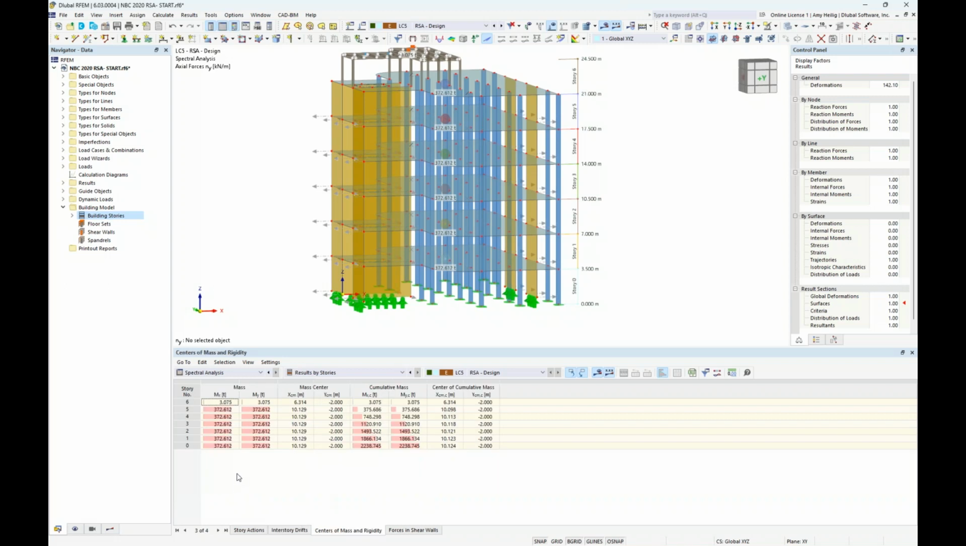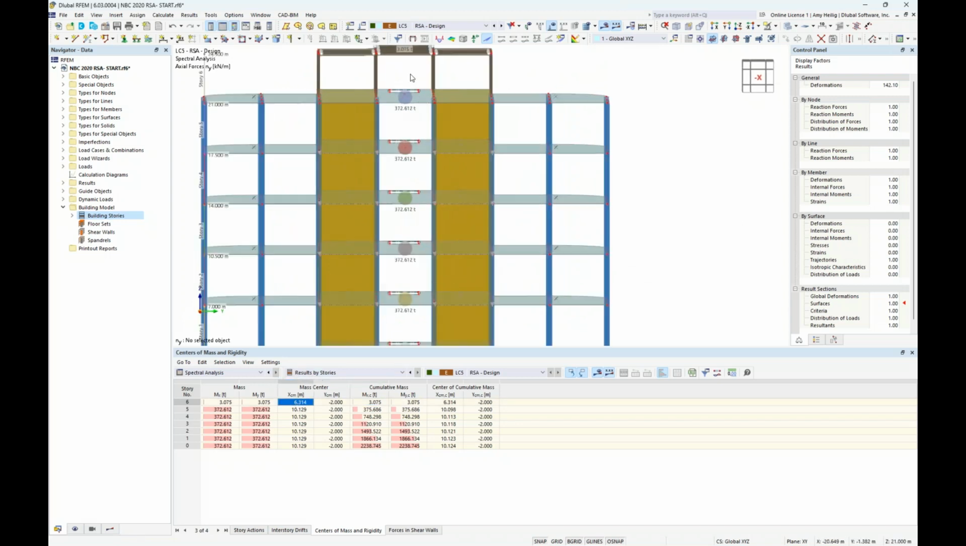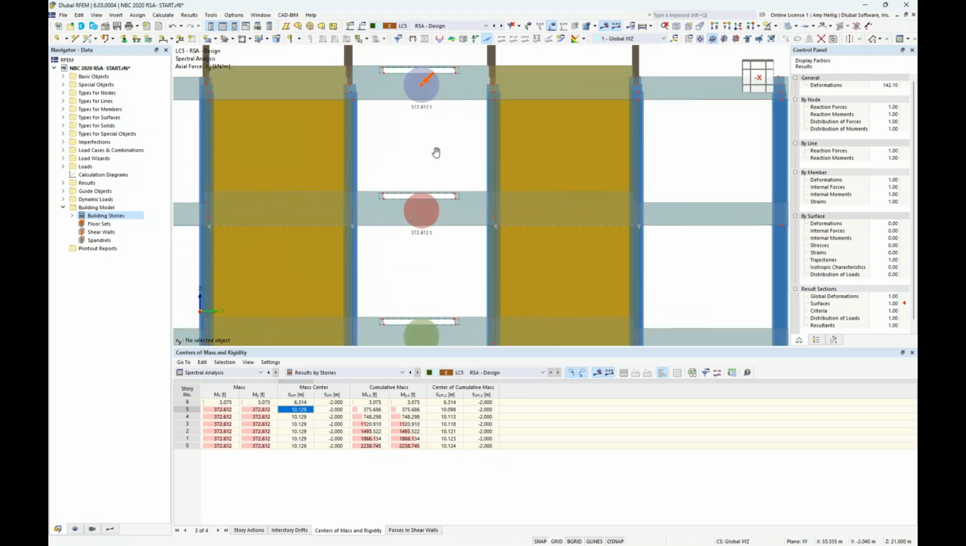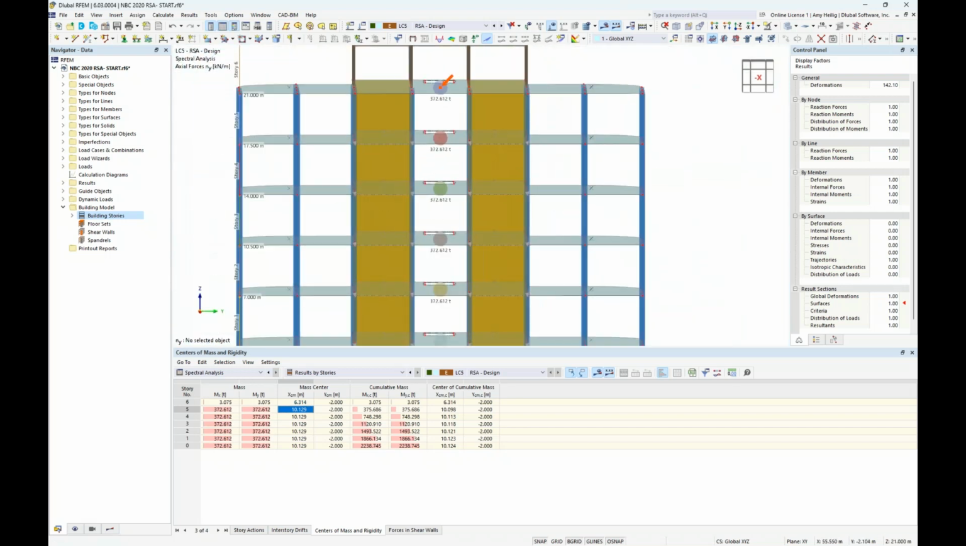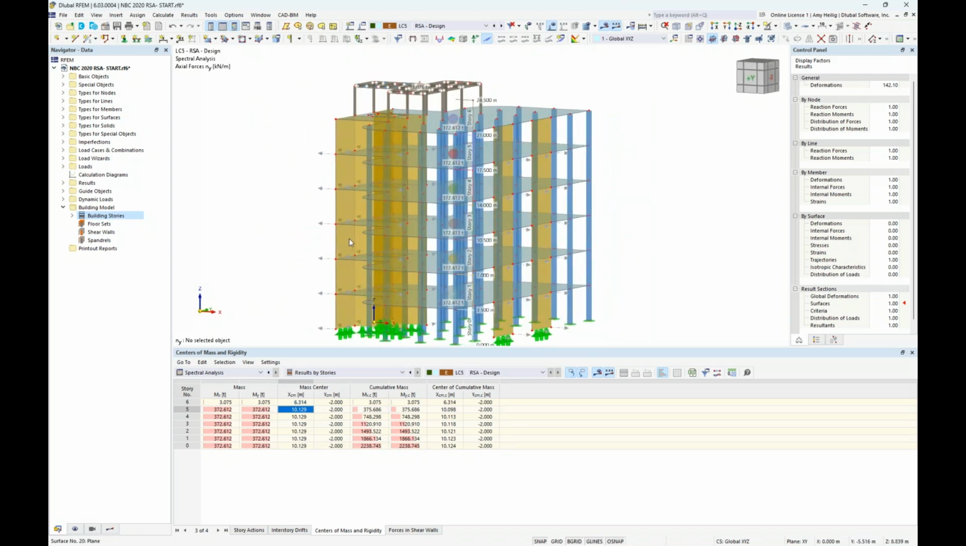The centers of mass and centers of rigidity are displayed here within table output under this third tab, so we can see centers of mass are actually also displayed here with these particular round circles, or this mass ball at each particular level. Centers of rigidity would be available if we had rigid diaphragms defined, which we don't for this example. And the final tab is the forces in shear walls. So we can actually sum up all of the internal forces for these vertical shear walls at each story level as well.